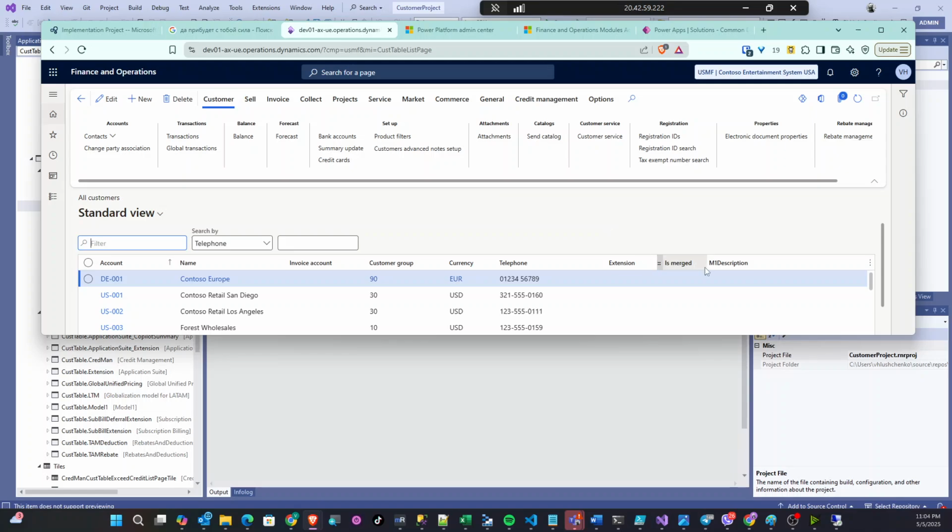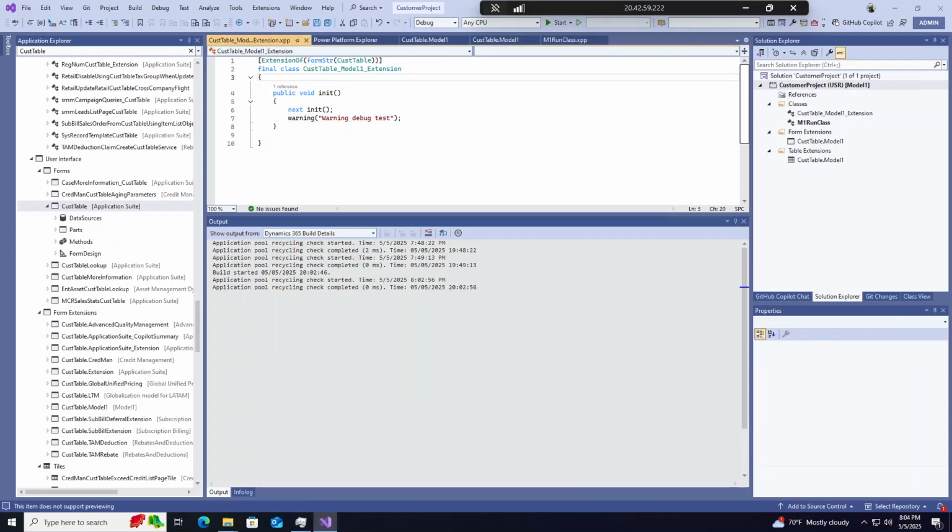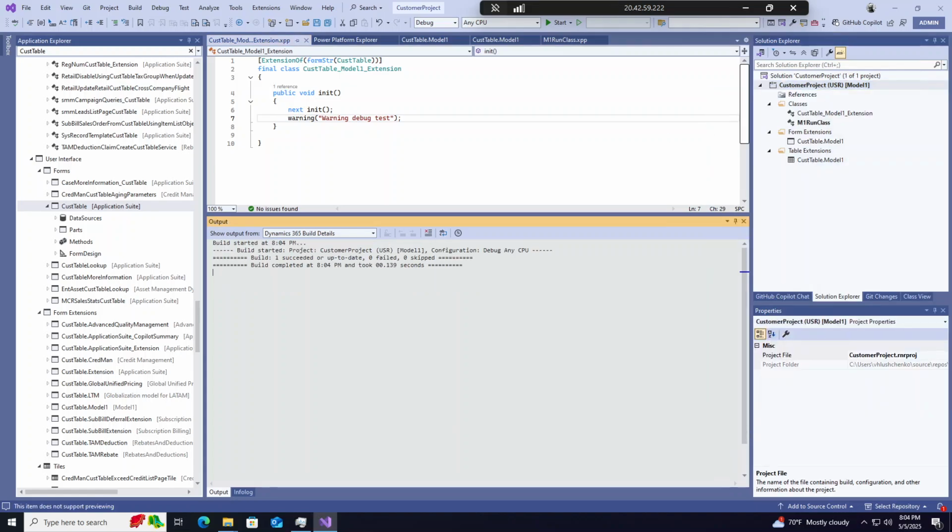Okay, what do we have? We have a new field. Excellent. We can edit it, put it, and so on. It works and shows the date. Excellent. Let's run the next one. This is a customer table form extension. Let's add a warning just to see how to debug. Save it, build it, and as you know, it doesn't deploy this time.